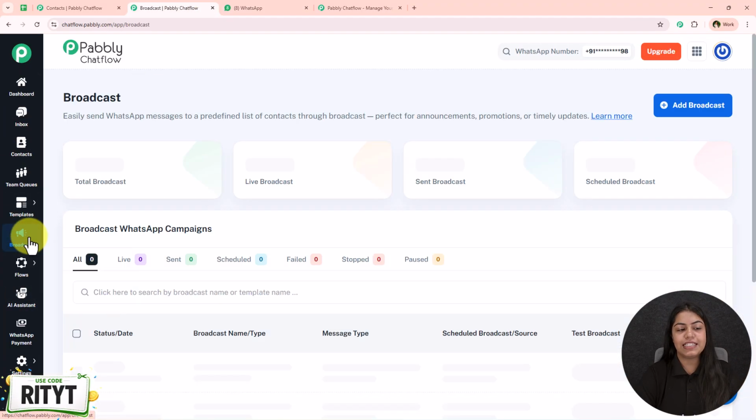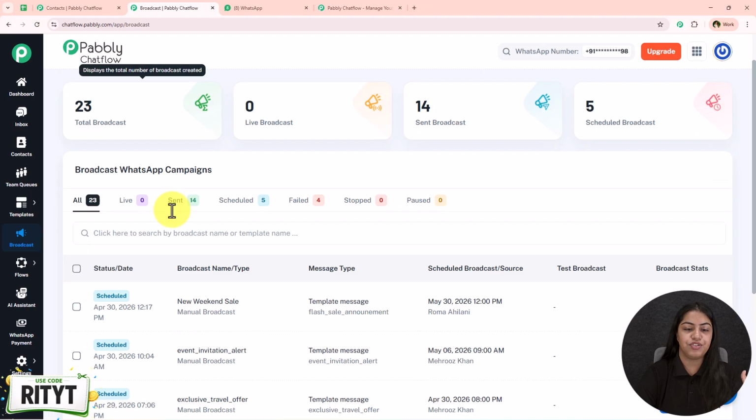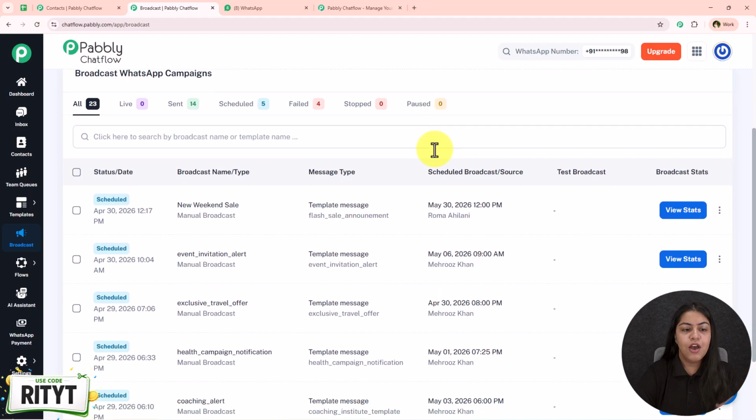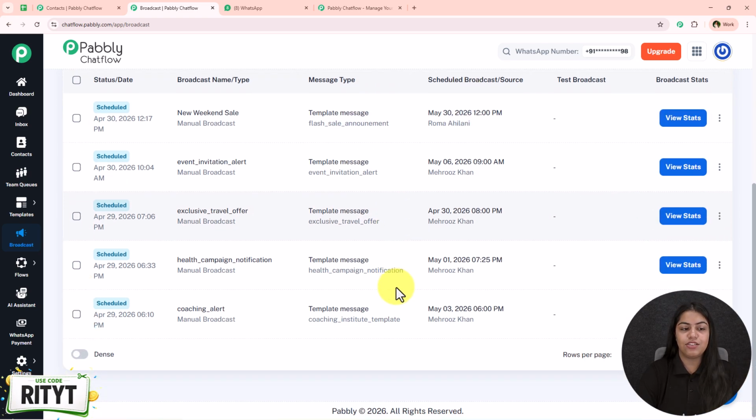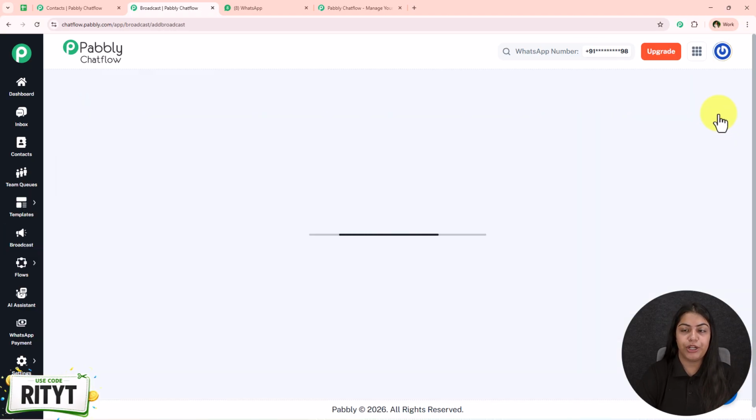Go to this broadcast section from the left side, and over here you can see the total broadcast, live broadcast, sent, scheduled, and the rest too, like failed, stopped, and paused. Over here you're going to see the broadcast name, message type, source, and the rest of the details of the broadcasts which we have already scheduled. But right now we're just going to schedule a new broadcast. For that, you have to go to this add broadcast button.